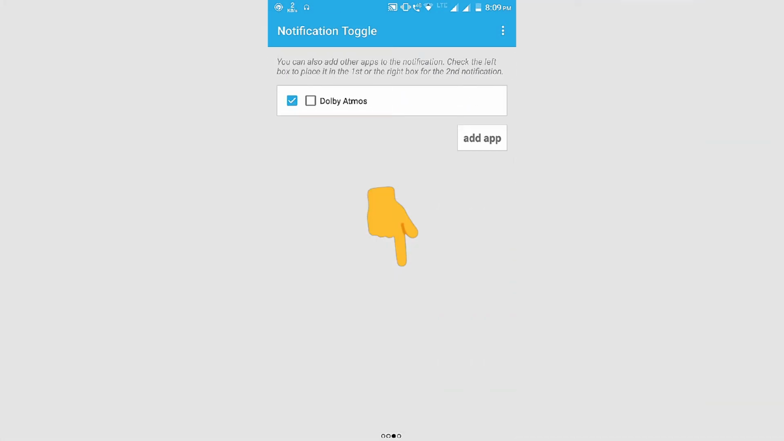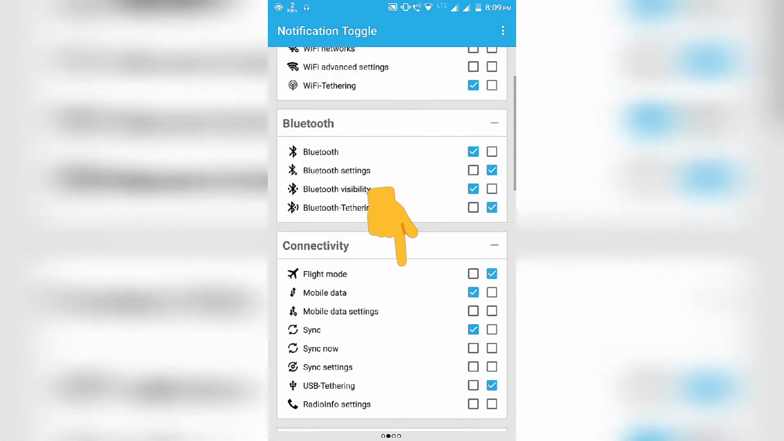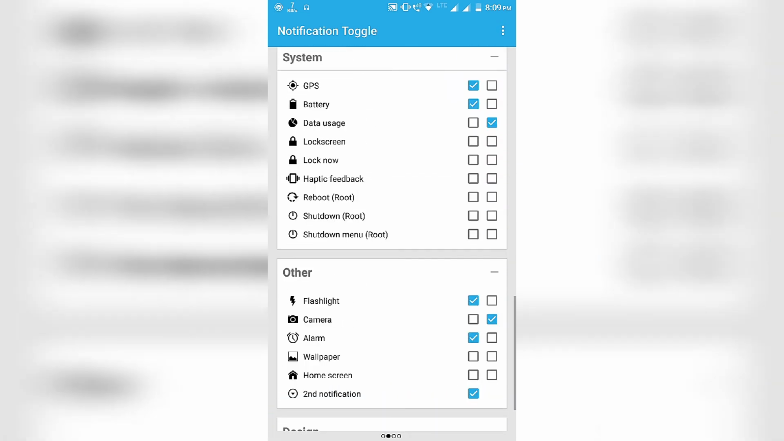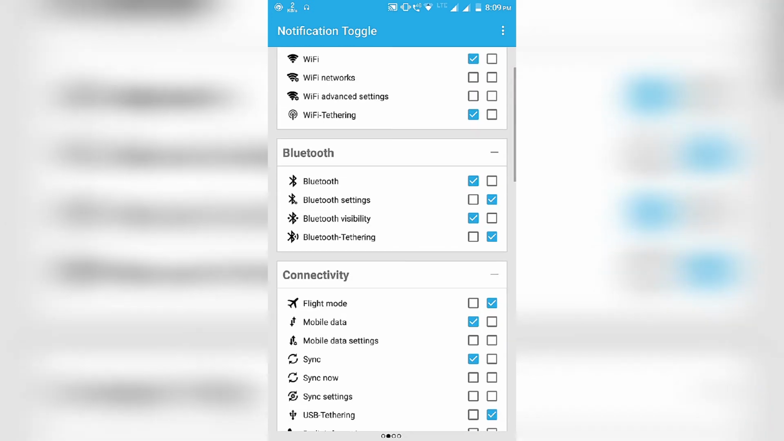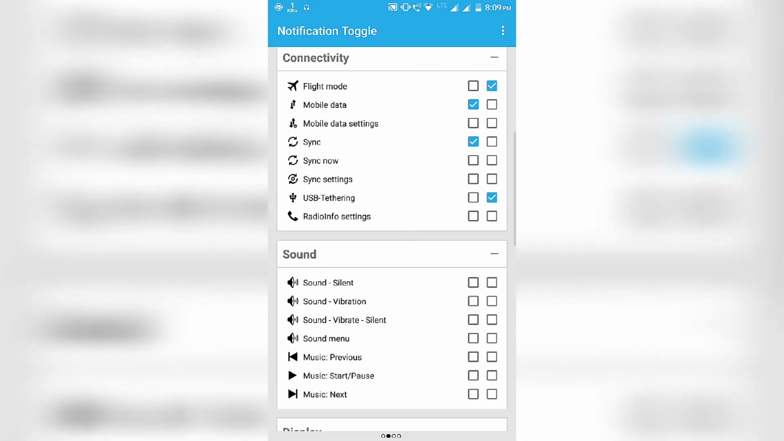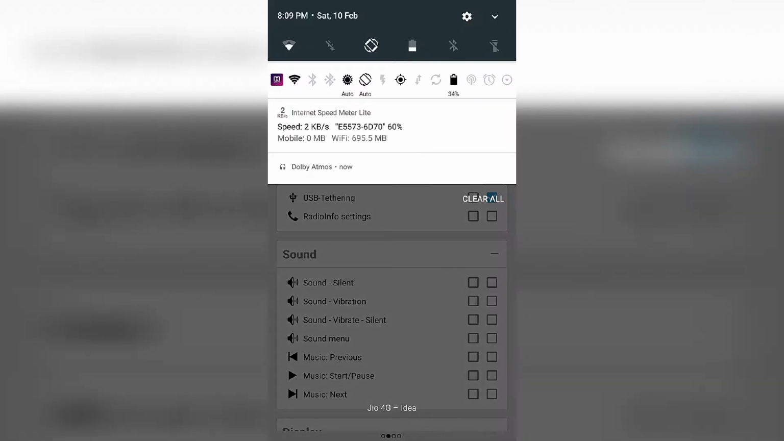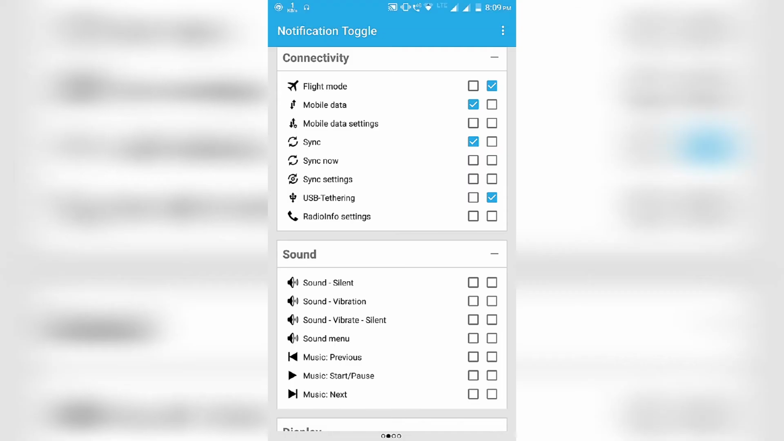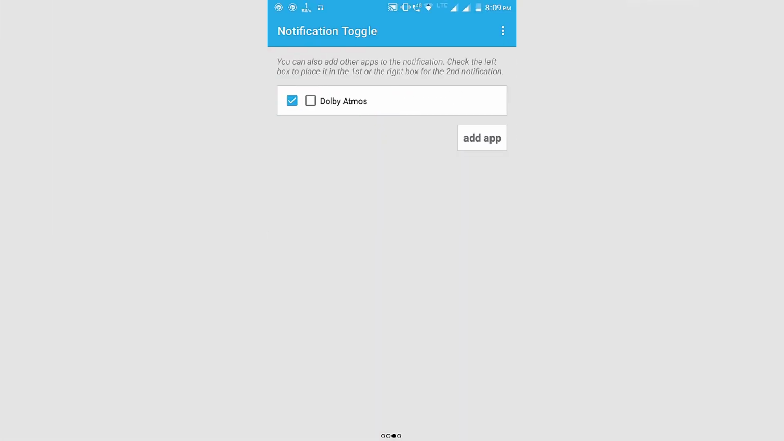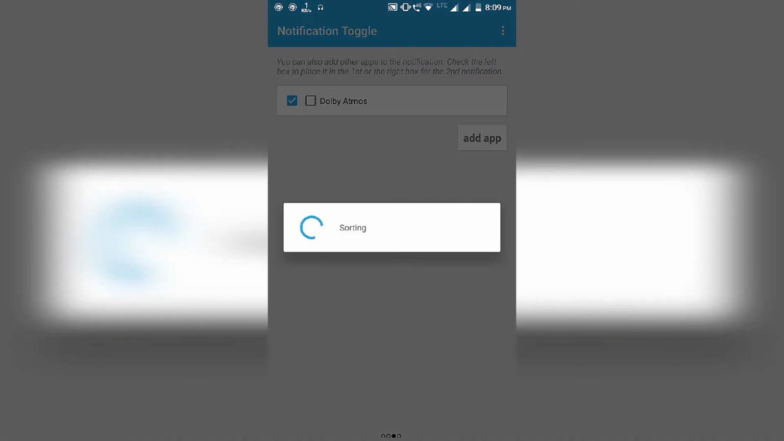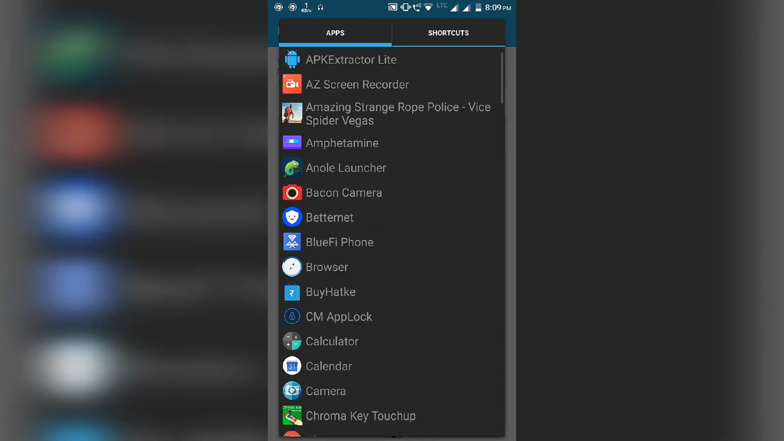These are all general things. You can switch on which you want, which you like. So the first column adds the notification in the first line, and the second column adds the notification in the second line. The simple thing. So this is the main part. You need to add an app, so it will list all those apps that you have installed on your mobile. So these are all the things.